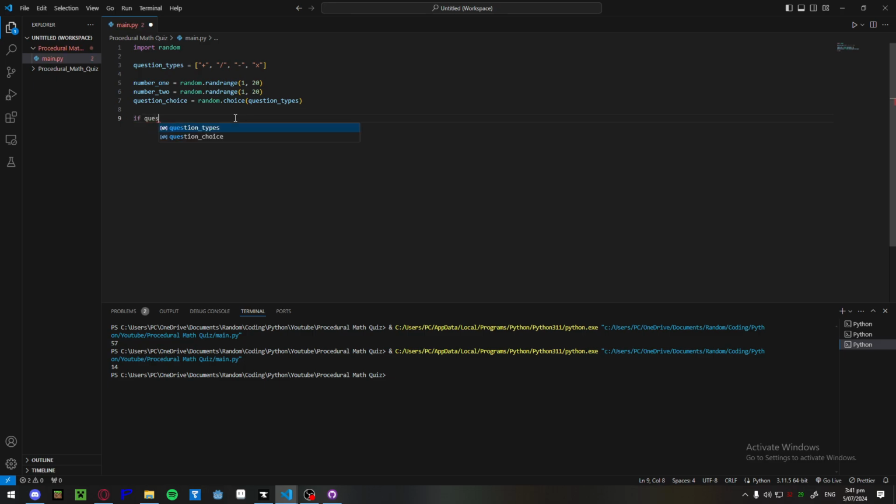So to do that, we can just do if question choice equals addition. Then we can do number 1 plus number 2, and we also want to create a new variable, which I completely forgot about, and we'll call this correct answer. Sorry, correct answer equals number 1 plus number 2, and then we'll do else if.